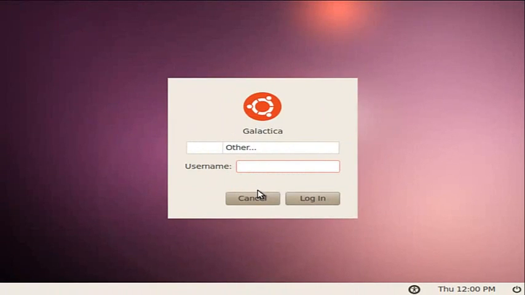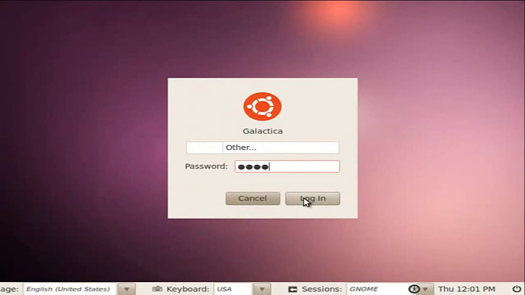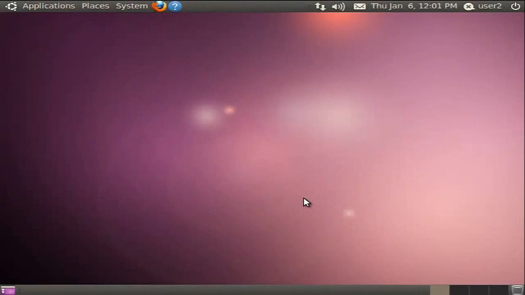Let's try another one. We'll do user 2. Okay, and I can log in. So there you have it. There are other ways of implementing centralized authentication, like Active Directory does in a Windows Microsoft environment. But this is a very simple way. It's been around for quite some time, and it works with Ubuntu and Fedora and all of the free flavors of Linux that are out there.